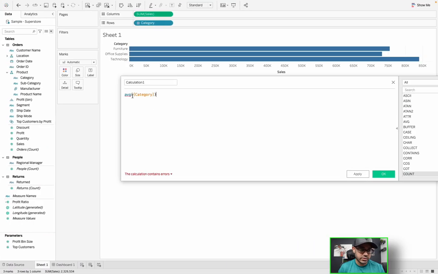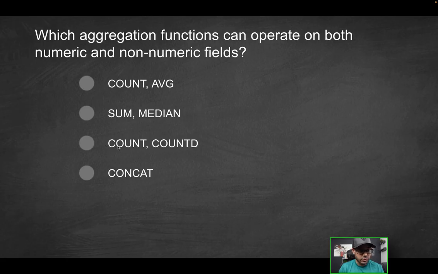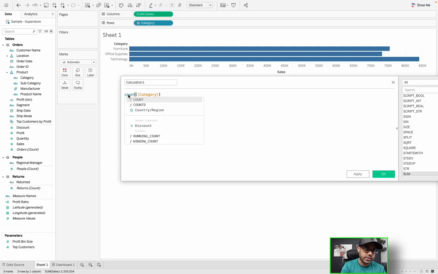Sum and median. So can you do a sum of category? No, so automatically the second option is out of the question. Third option, count and count D. We know count worked. How about count D or count distinct? Yes, no errors there. And if I type in sales, the numeric field, what happens? Oh, let me do that again.